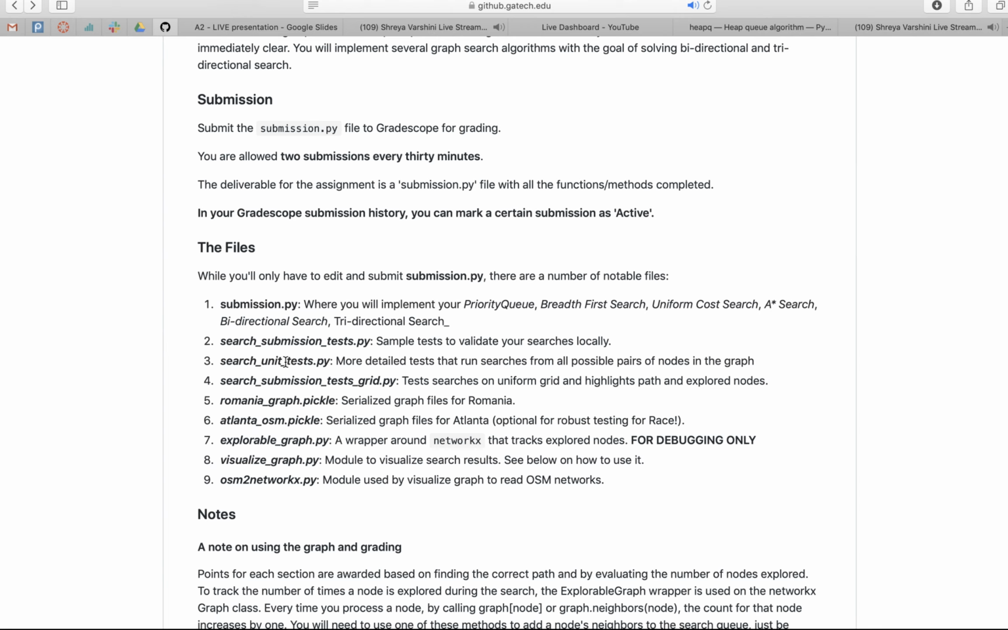The search unit tests are very detailed tests which check your algorithms very deeply, and they check all possible pathways. Your search submission test.py is basically used for visualization purposes. It only checks one single path, and it will help you visualize your start and your goal and what's the path taken, and also the nodes that you explored to get the path.